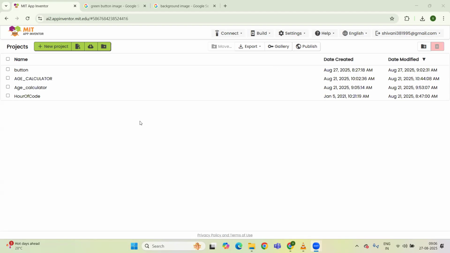First, I need to create a new project. So here's the option, or I can say here's the button. By the help of this button, we can easily create any fresh project in the MIT App Inventor. Okay, so let's click on that.